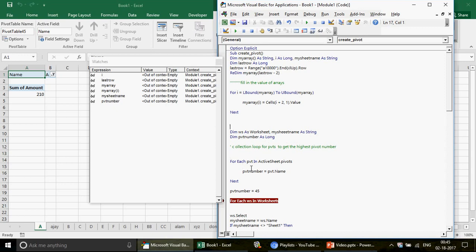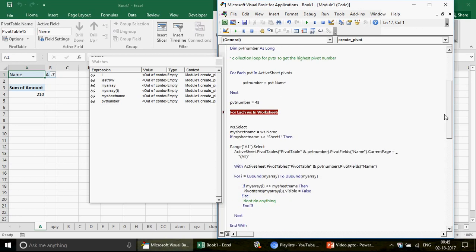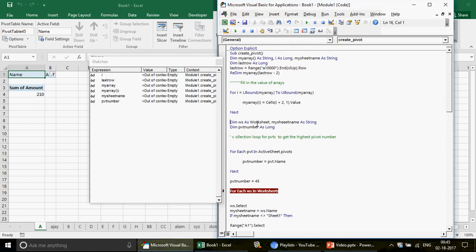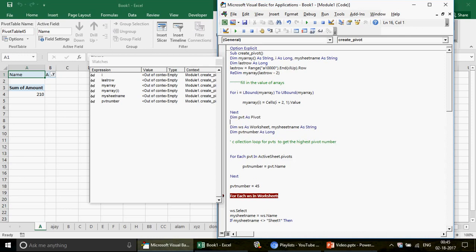And one more thing I want to see here, where I have declared my pivot. I want to declare it on the top. So is the pivot declared? Pivot is not declared actually. So we will have to declare a pivot to run this loop. So I'm going to declare it as a pivot. Pivot is a class which we use. Remember that, right? So pivot is there.